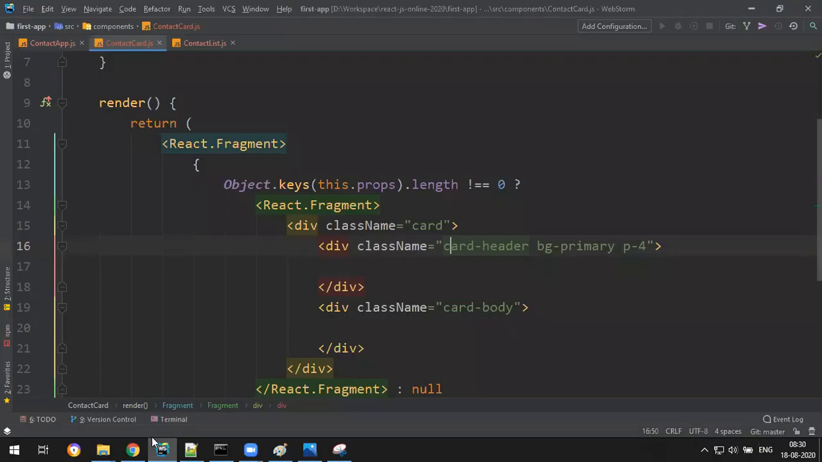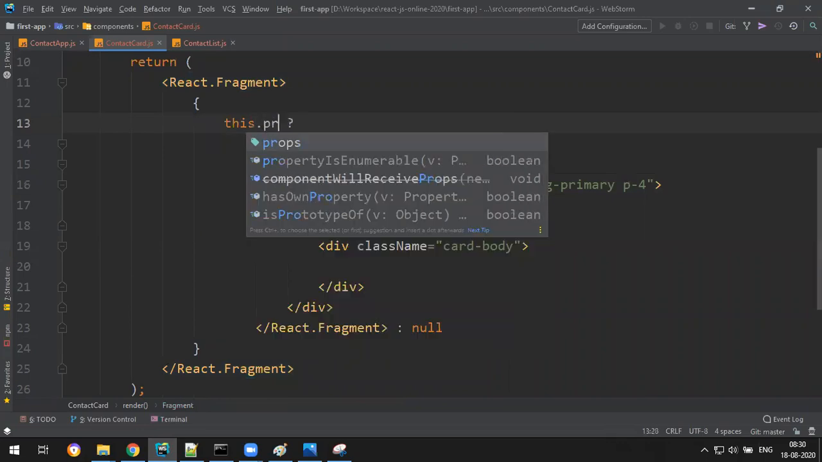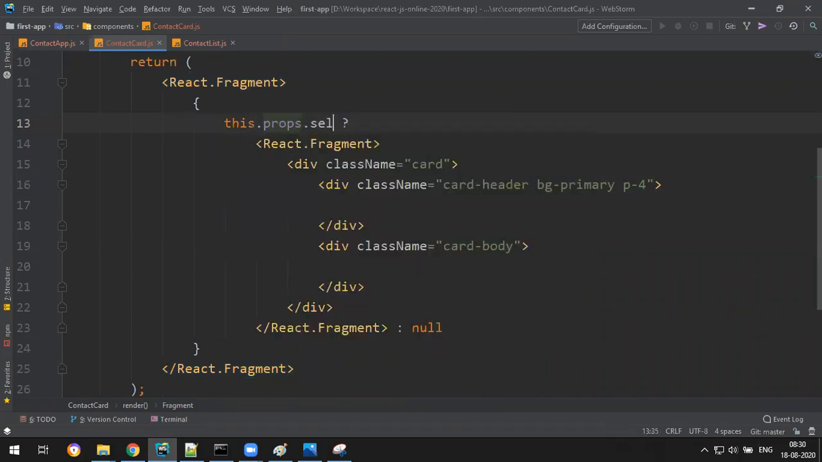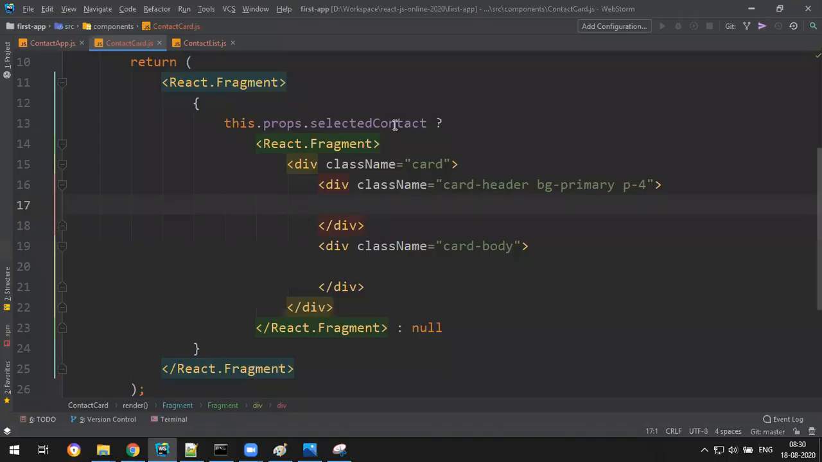What you do? Can I say it is null or not? How to check the null? Simply you can say this.props.selected contact. Okay, if it is there, is it there? Not there. It is empty. Yes, perfect. Now you will write it. Okay, if it is there, then write it. Image src is a long story.